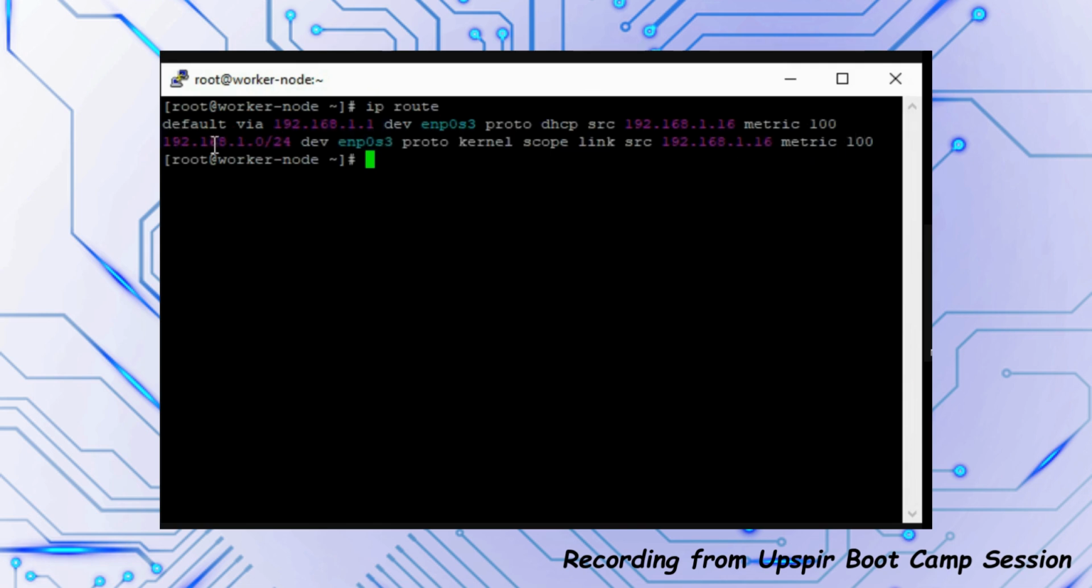This route says that if I have to reach any IP address in the subnet 192.168.1.0, and this is my subnet number, always remember this represents the entire subnet, then use this particular device. The source IP that will be sent is the IP address of my machine. Clear?